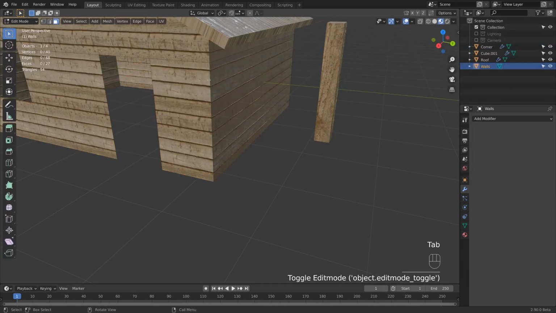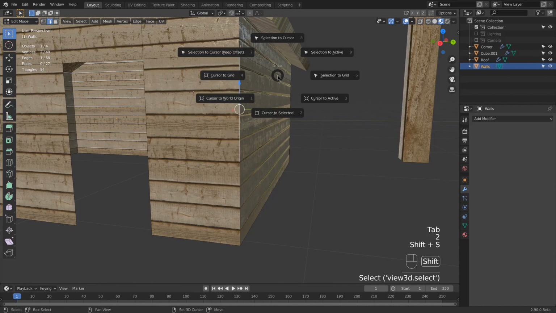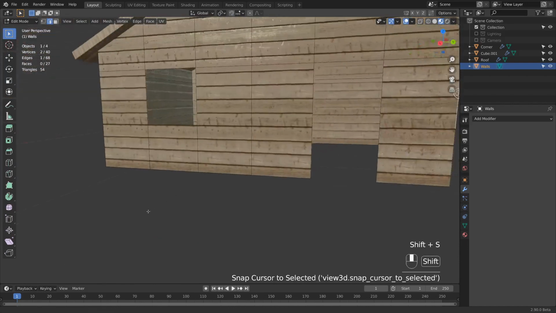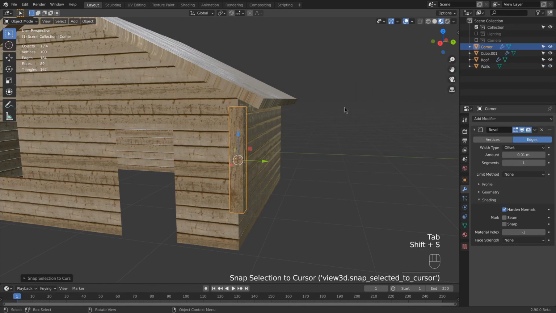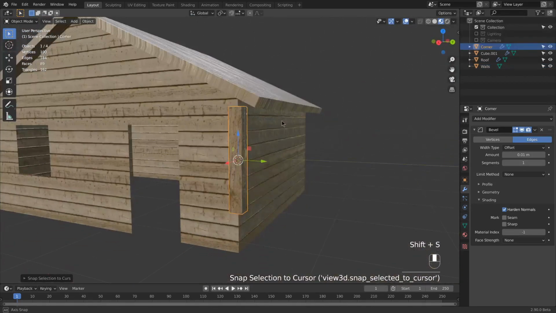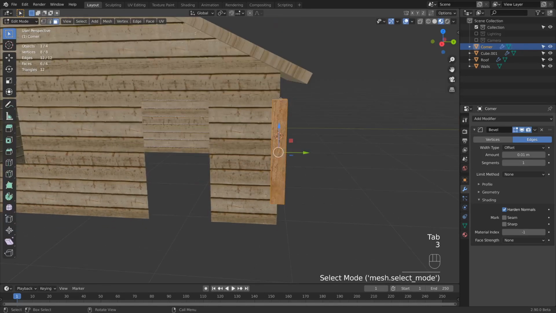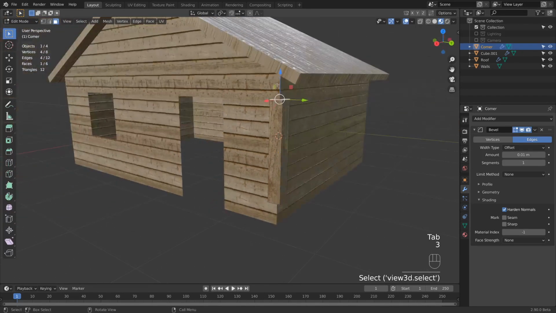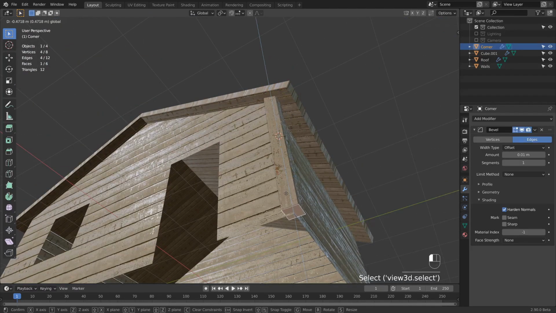I'll tab into the wall mesh, and I'll select this edge, hit Shift S, cursor to selected, tab out, and then hit this one, Shift S, selection to cursor. And now it's centered around the cursor. I'll move it down a little bit, and then I can tab into edit mode and bring this face up a little, and bring this face down a little.